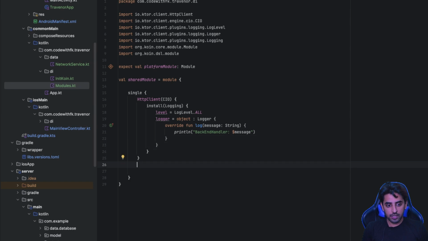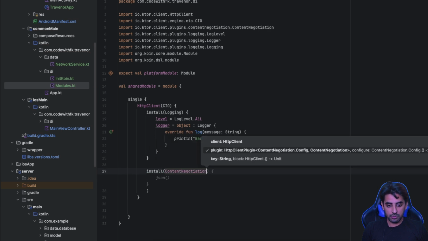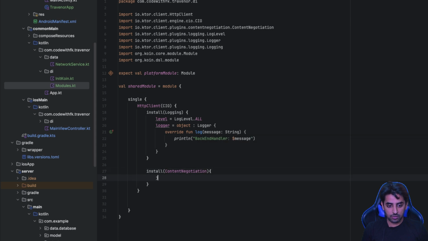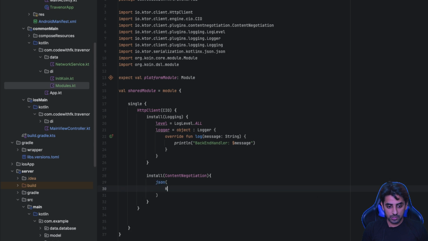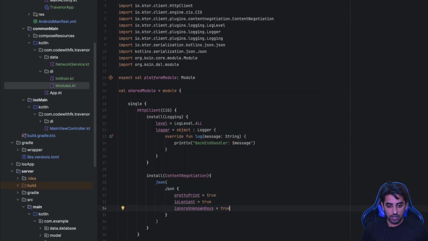The second thing I need to define over here is that I need to install the content negotiation as well, because I need to define how my system is going to communicate, right? So for that I'll be using content negotiation, and inside this content negotiation, I'll be defining a JSON, and inside the JSON, I need to define some properties for JSON, right? So let's say I want to pretty print, I want to make it lenient, and if there are unknown keys, I would like to ignore them. So things like that. Okay.